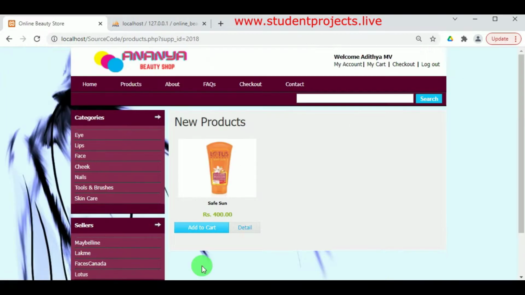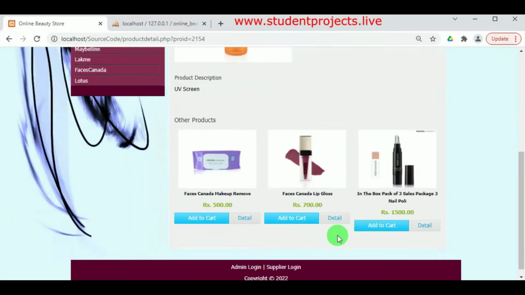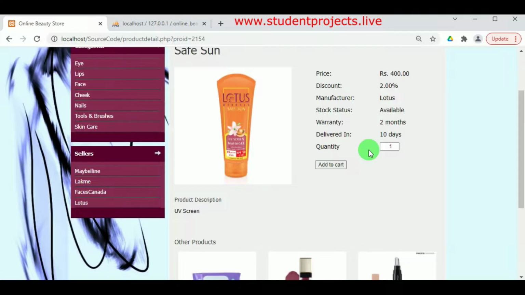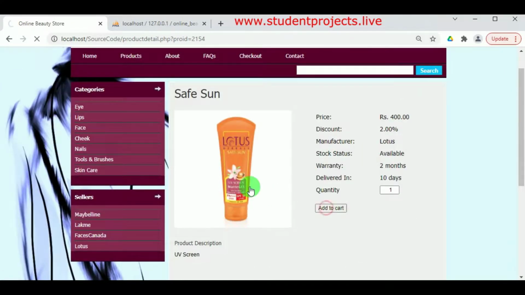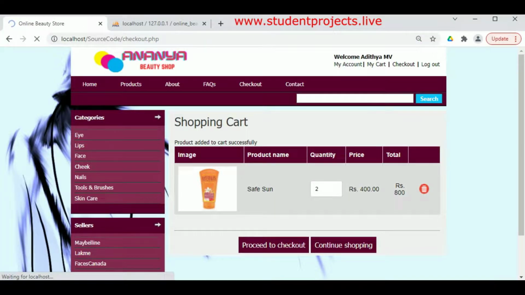On viewing the products, by clicking on detail, they can view the product details, and if they wish to buy the product, they can add that product to cart. They can also view the other products related to the product or purchased together with the product. Once it is added to cart, they can add the quantity they require, and either they can continue shopping by leaving it in the cart, or they can proceed to checkout. If they don't need it, they can delete it from the cart.